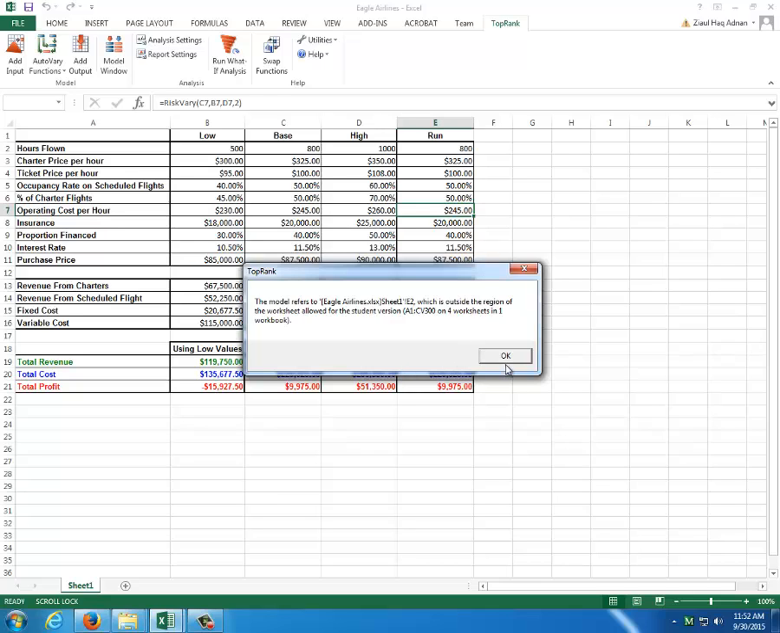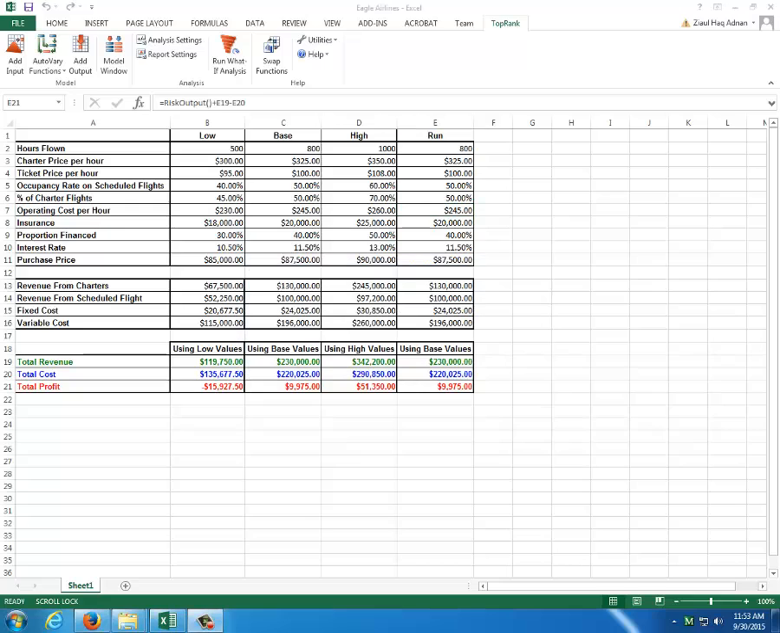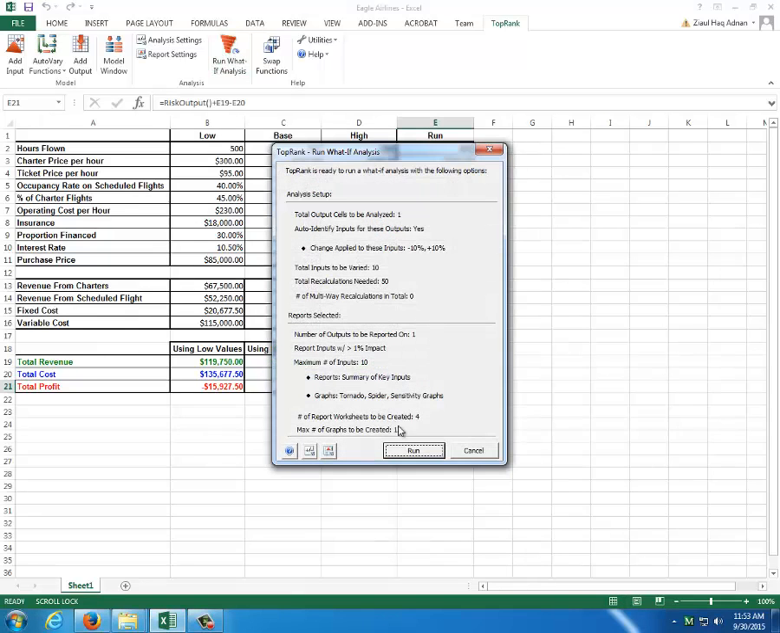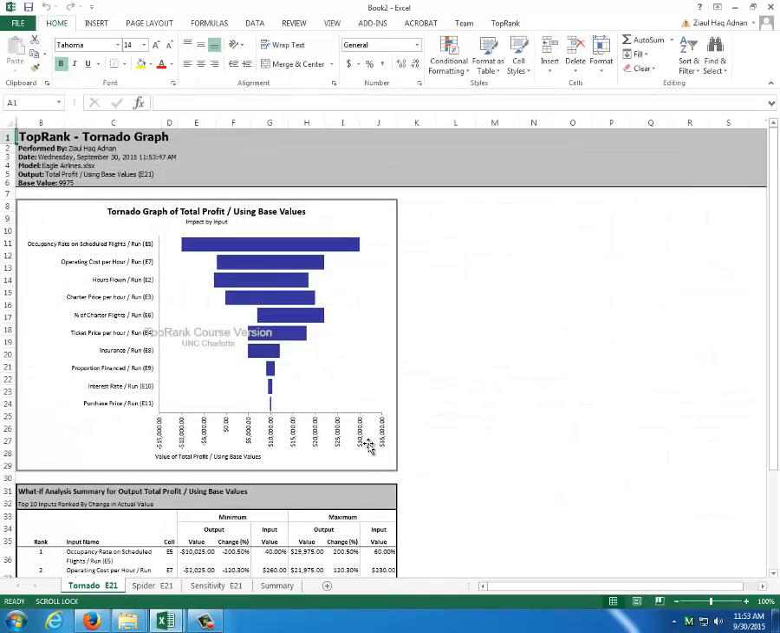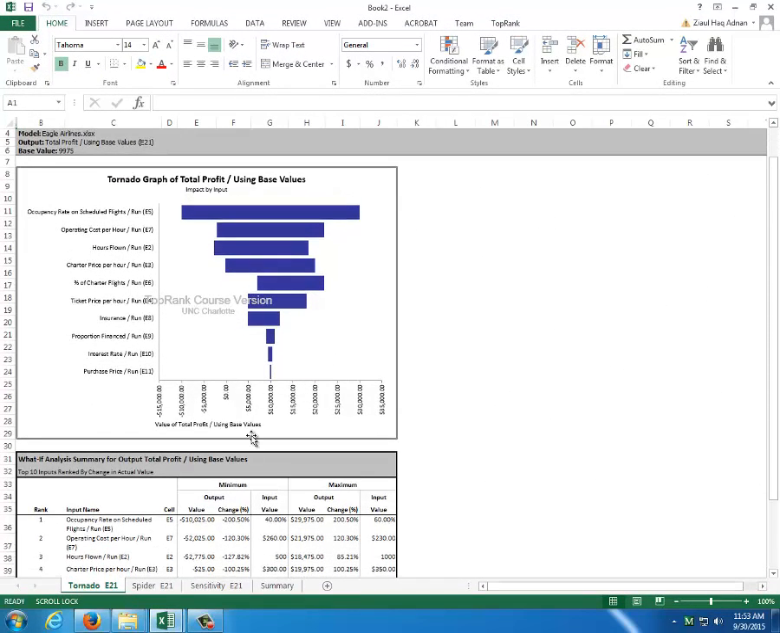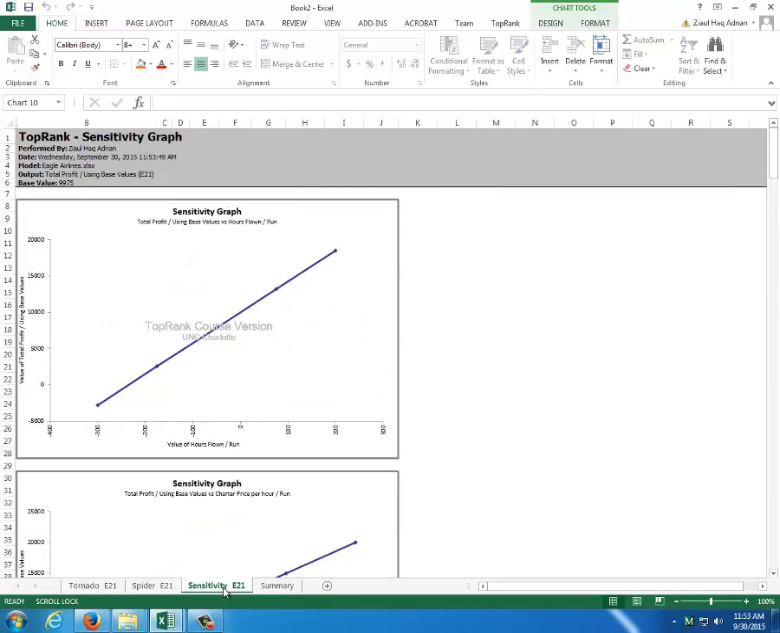What is this? Let me see. Okay, then we can do the simulation, what if analysis, and then it asks me for run. Okay, and then it's running. It should show the result momentarily. Yep, here is a result, the tornado graph and the spider and the sensitivity report, and this is the summary.